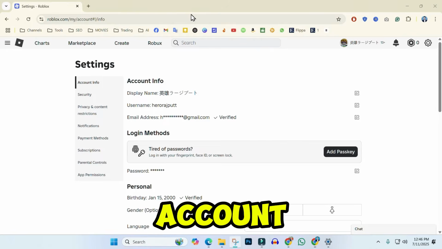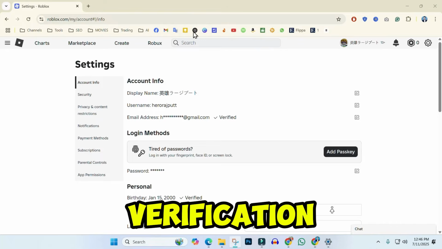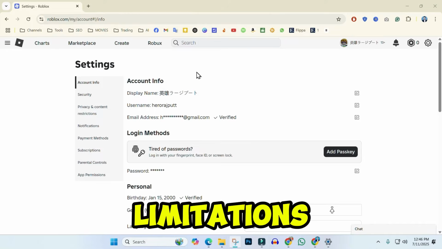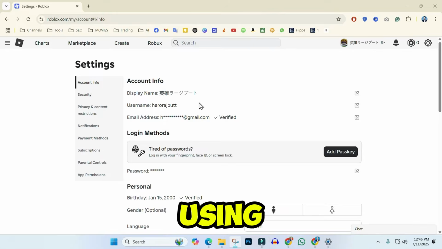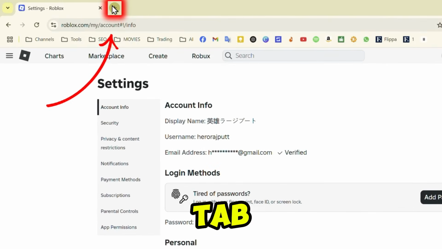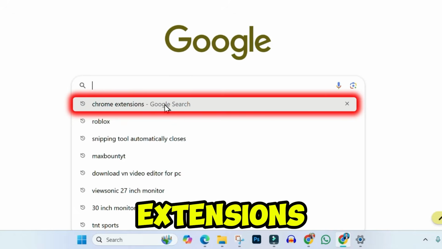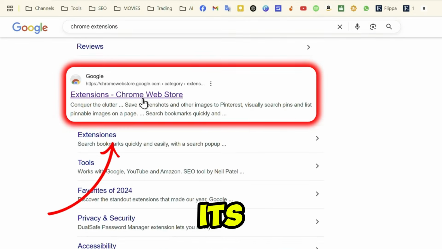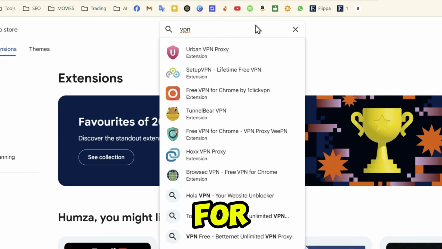Some countries or account types might not support phone verification due to local laws or system limitations. You can simply try using a VPN temporarily to change your IP to a US region. You can open a new tab and simply search for Chrome extension. Scroll down and open its official website. Here you can search for any of the VPNs.